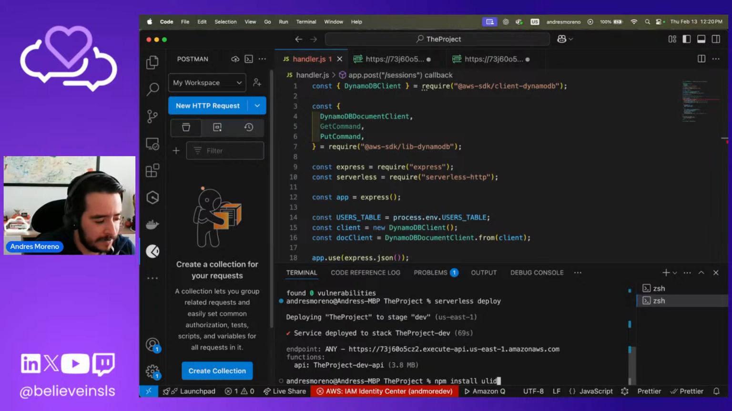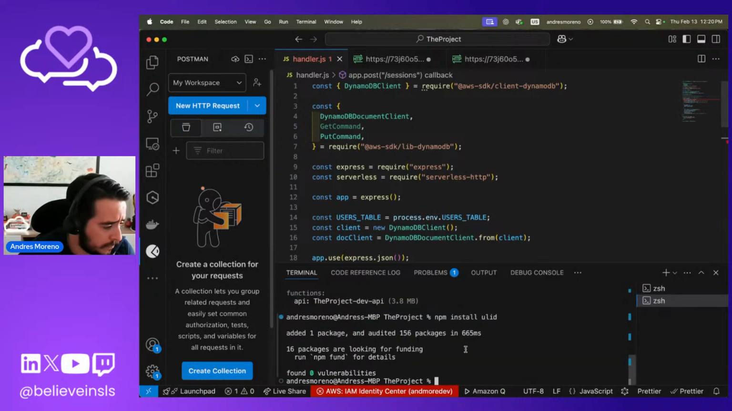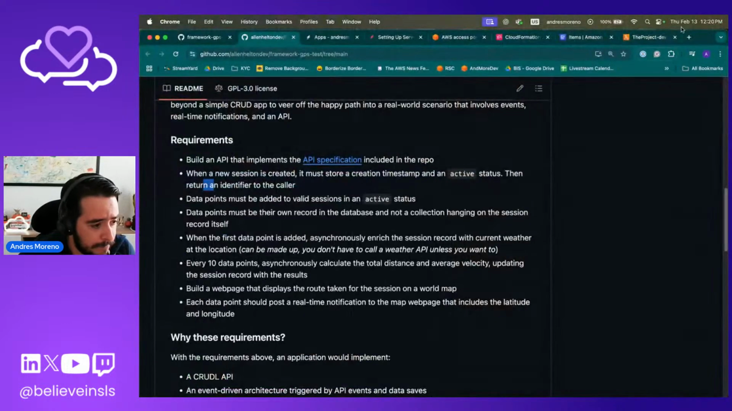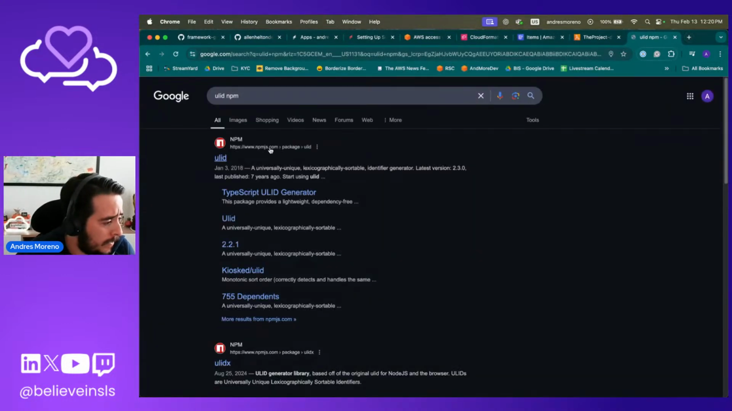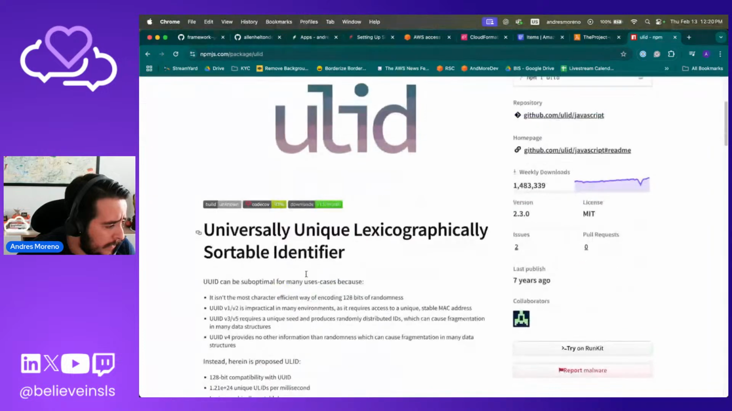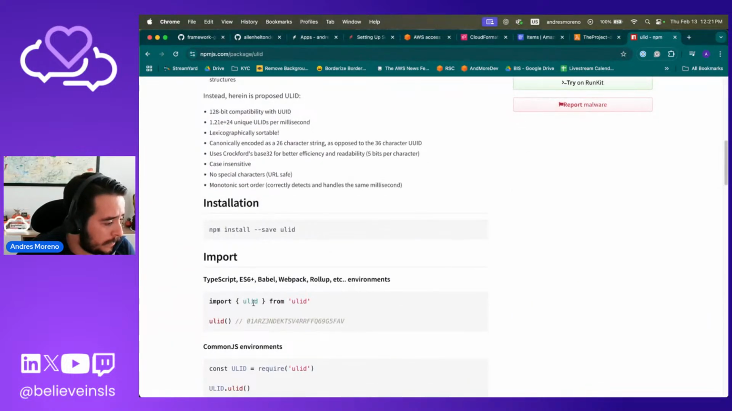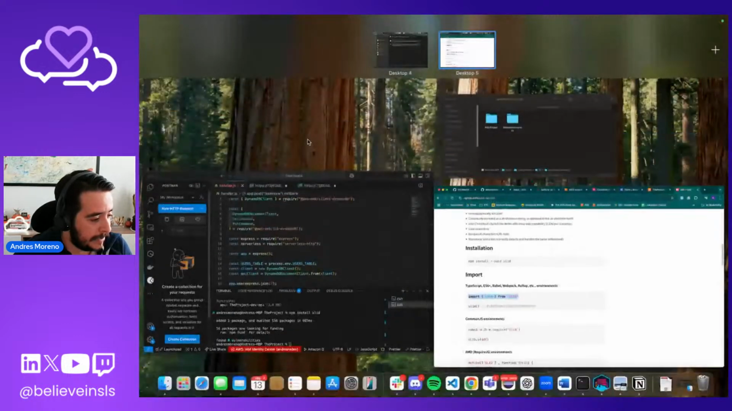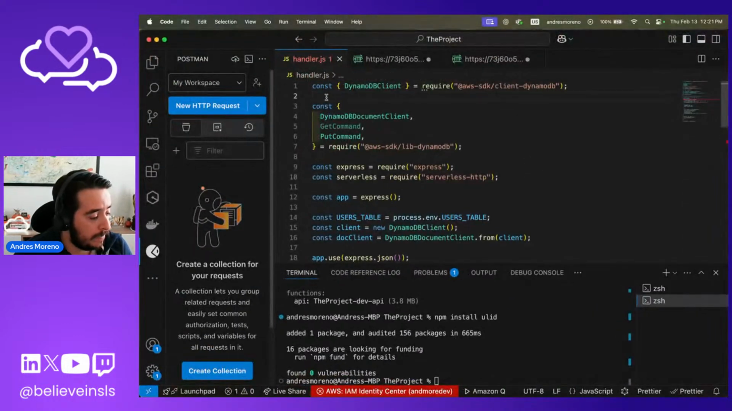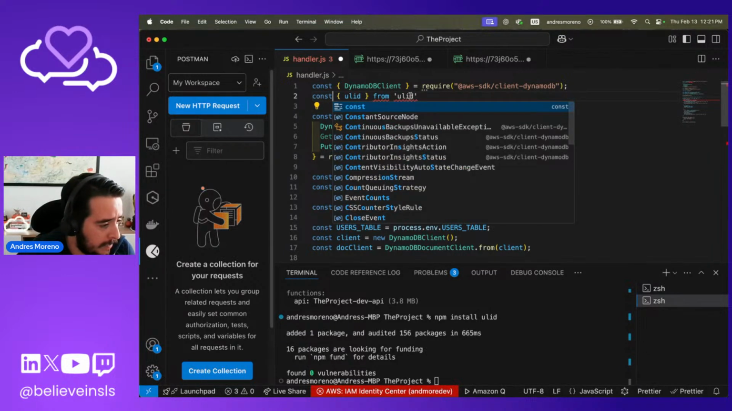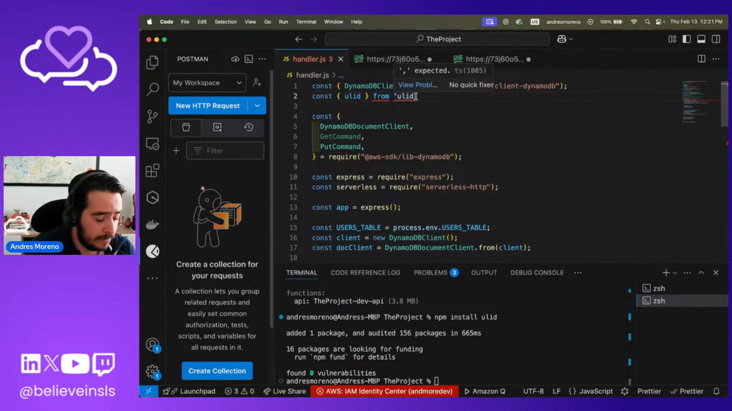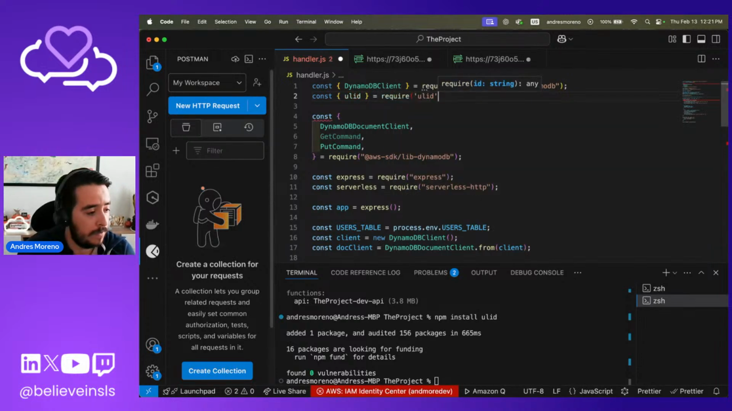So let me do npm install. Is it just ULID? I shouldn't just be installing random packages. ULID npm. Yeah, it's just ULID. So we will import ULID and then ULID.ULID. Cool. Simple enough. And I guess we'll follow this. This is using the require, so equals require ULID.